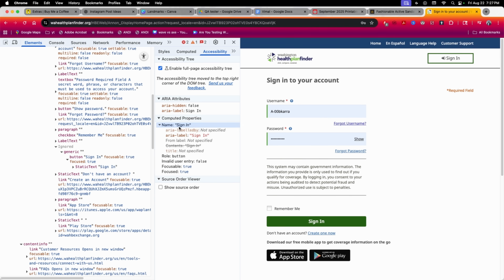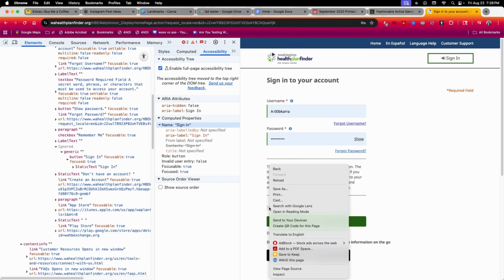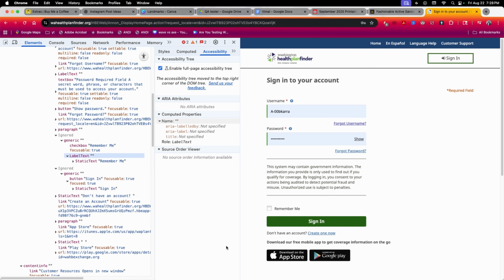Now look at these details. You see name, which says sign in. How did it derive its name? Because there is an ARIA label, sign in. What is the role? The role is button. If there had been any state like pressed or expanded or collapsed, there would have been a value field here as well. If it was a checkbox, it would say checked or unchecked, selected or unselected.